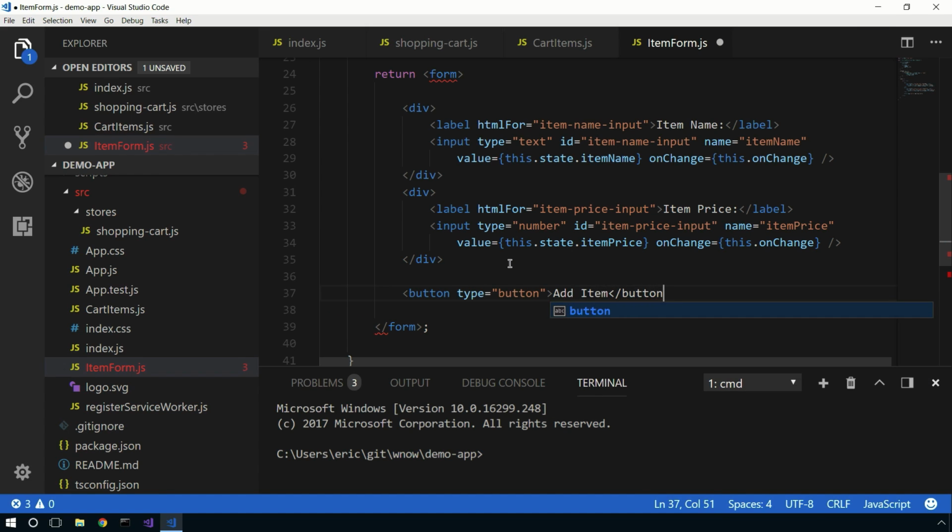The reason we say type equal to button here is when you're working with HTML5 forms and you put a button inside the form, the default behavior is to submit to the server, which we don't want to do. We actually want to run a piece of JavaScript code. So we can say type equal to button, and that takes care of that problem.